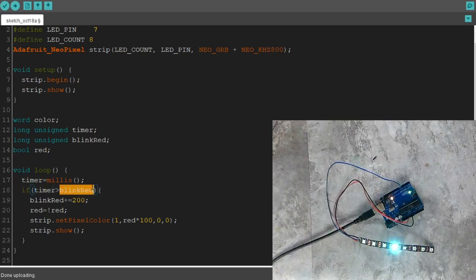But this is 200. So it's going to take a while. It's going to take 3, 4, 5, all the way up to 200. Still not going to work. Once this is 201, that's greater than 200. Now it's going to be 400. Now it's going to take another 200 milliseconds for this to repeat.